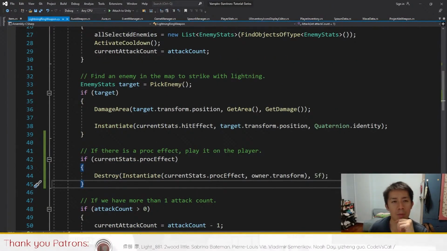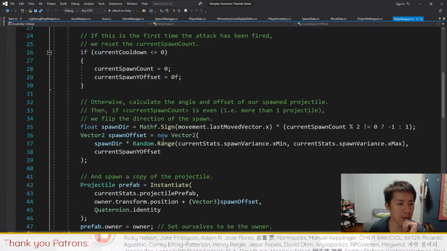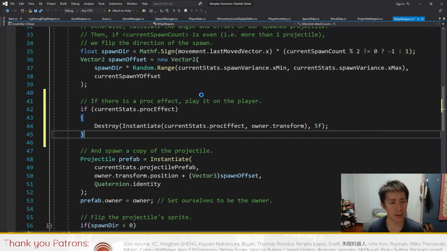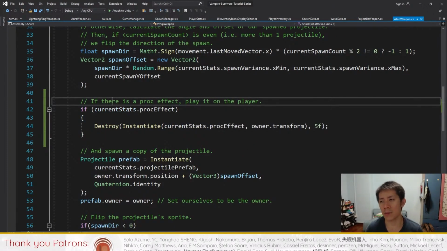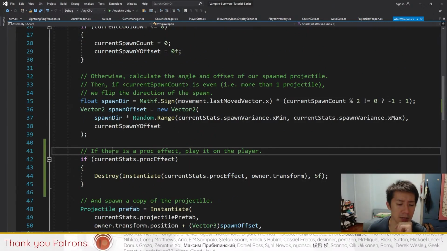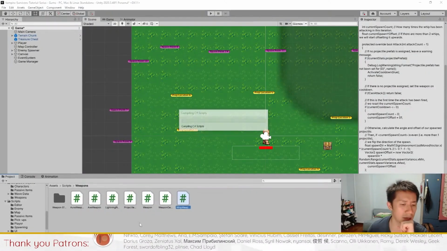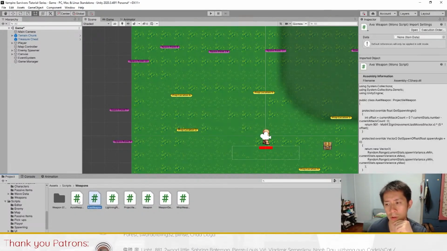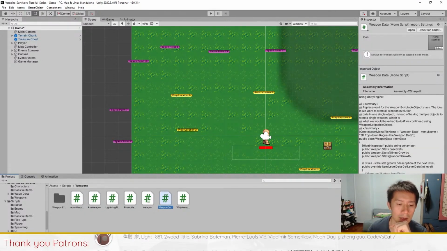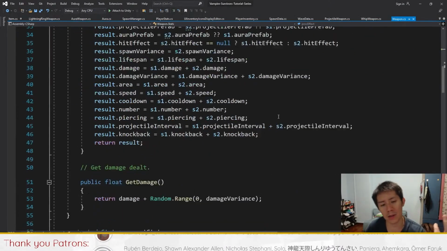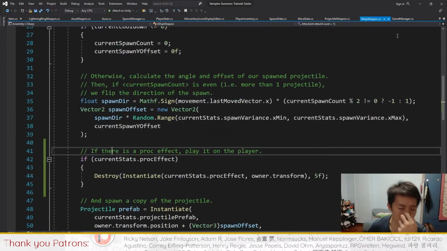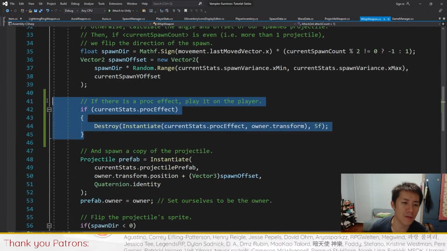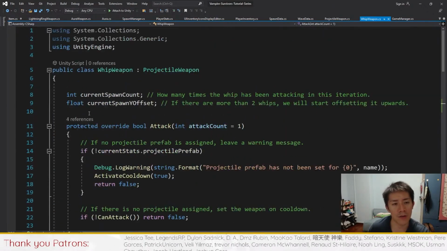And then under the weapon, we can put the proc effect here. So if there is a proc effect, we play it on the player. I think that's about it, because I don't think we have any other scripts that are unique, right? The X weapon doesn't override the attack function, so we don't have to update that. If you want to, you can also add it to weapon, but it doesn't really matter. For the proc effect, you do have to manually code it into weapons that you want to activate the proc effect, especially if they override the attack function.